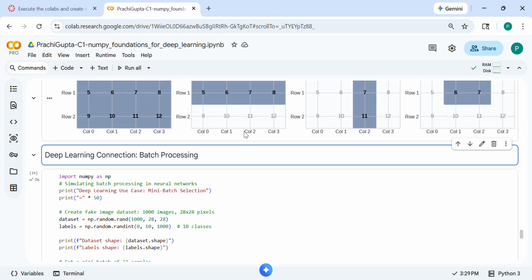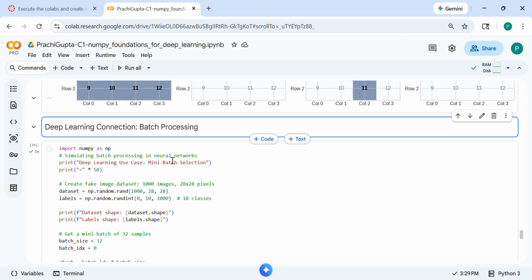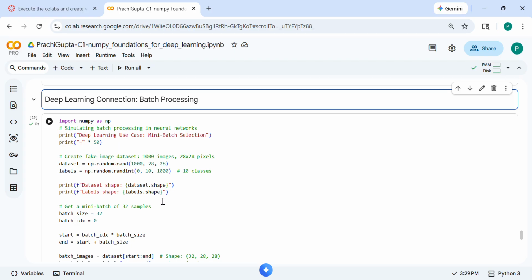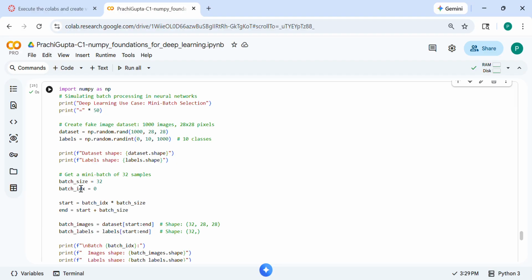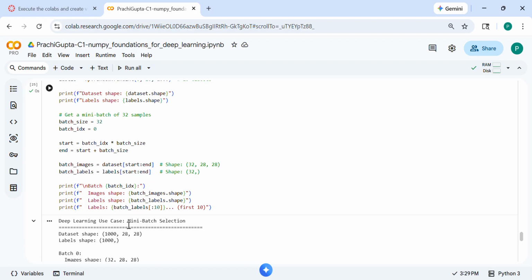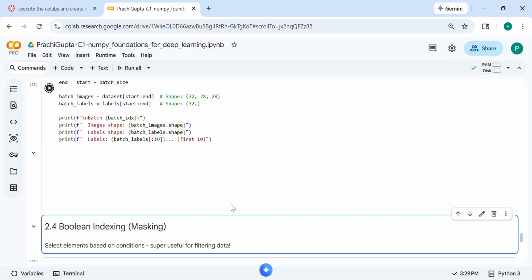Now we are seeing the batch processing. So for batch processing, we have taken 1,000 images of 28 cross 28 pixels. We have taken 10 classes in the labels, and then we have this data set, we have this label. We have batch size of 32 and index is 0, batch index. So starting index will be 0, batch index into batch size, and end index will be start plus the batch size. So we are dividing 1,000 images into batches of 32 images, and then I'll just run this.